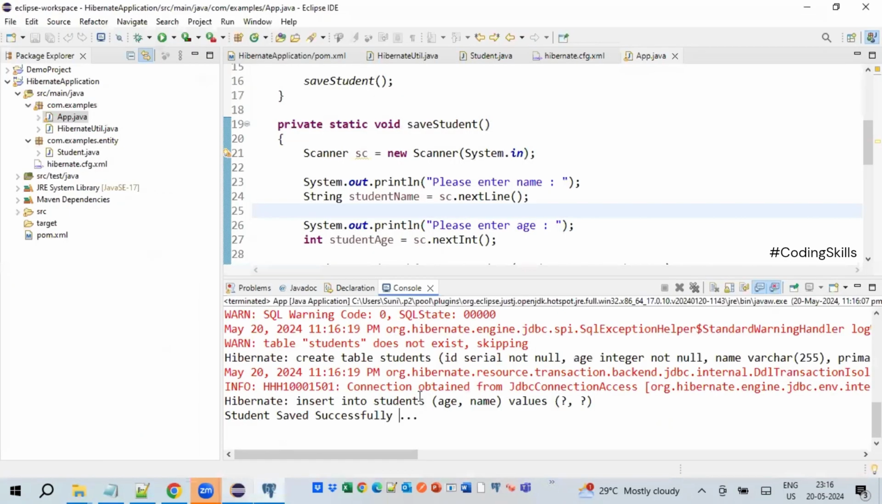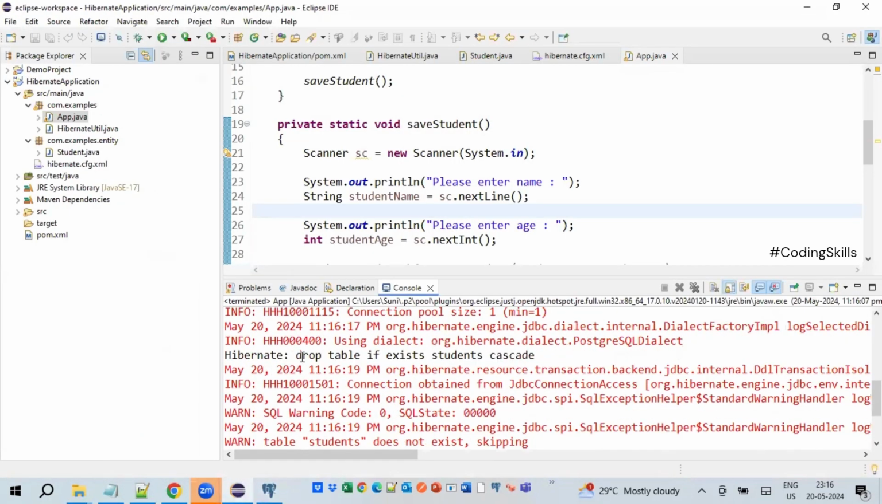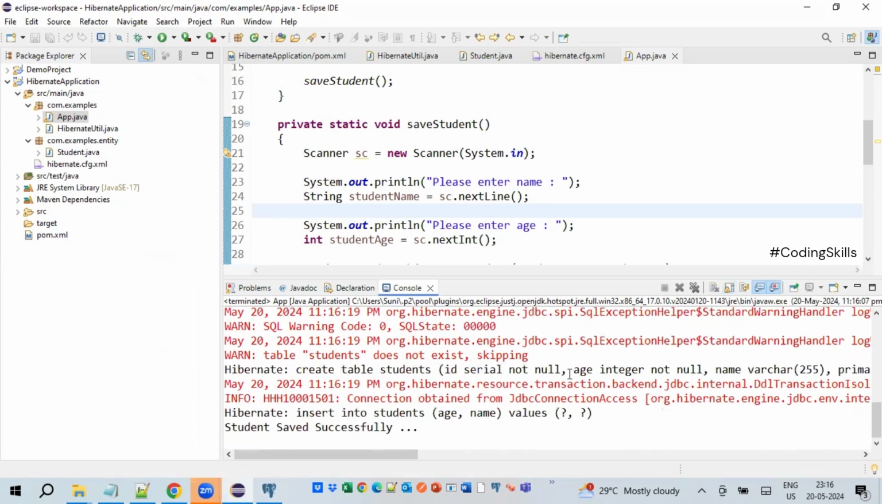How did the table get created? If you look at the console, see: drop table if exists student cascade, then create table student. So it is creating the table dynamically as and when this program is executed, and it is also saving a record.